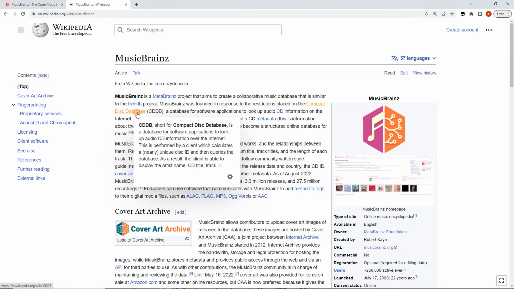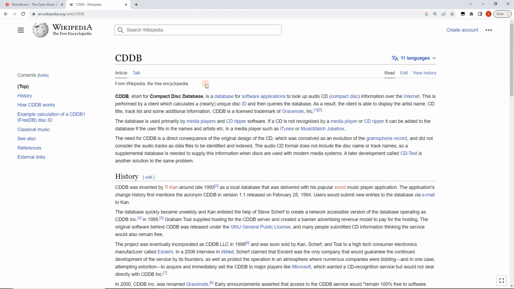Now, the CDDB was also open source. Anybody could submit information. It was meant to be free for use forever. Actually, I don't know if it was open source. Let's have a look.